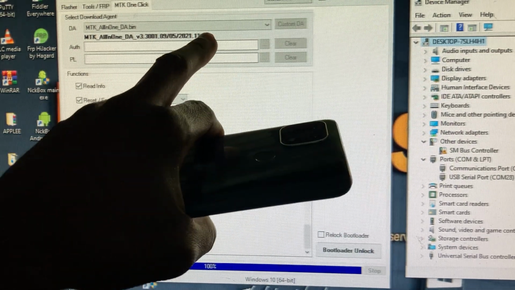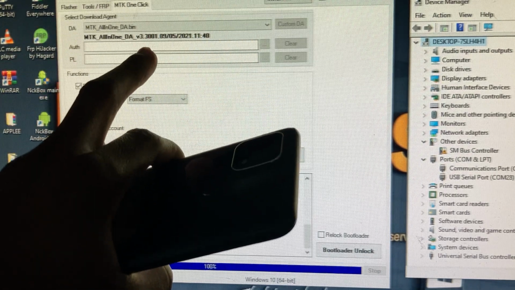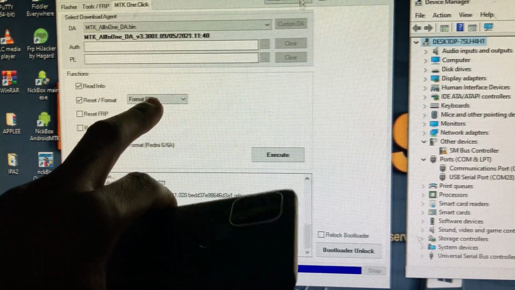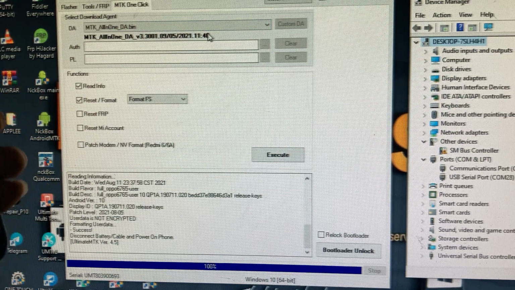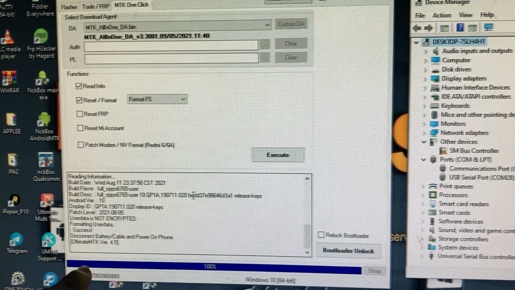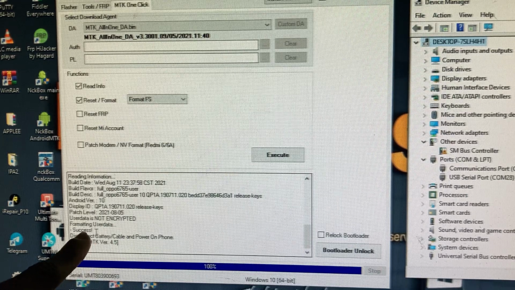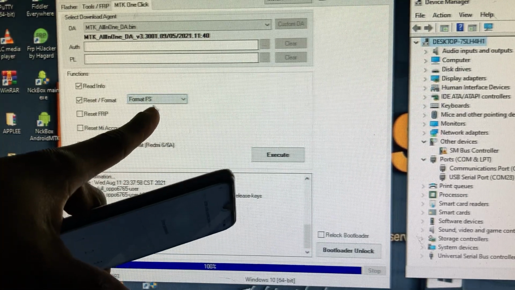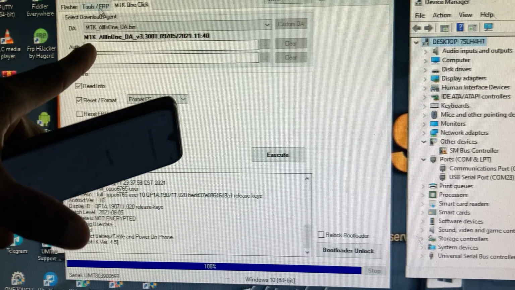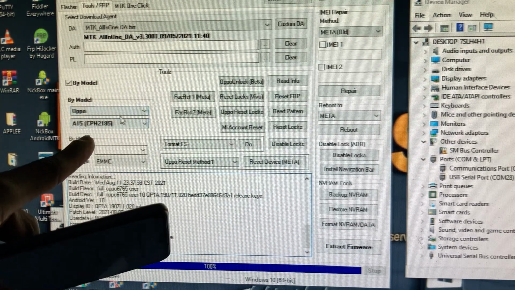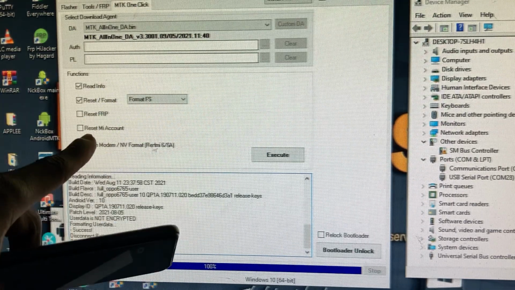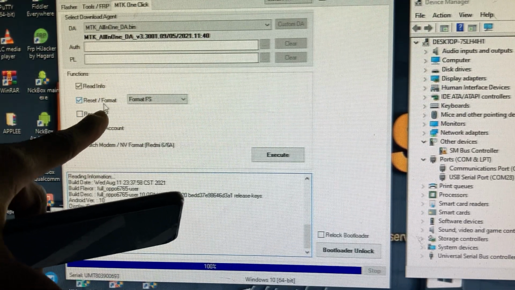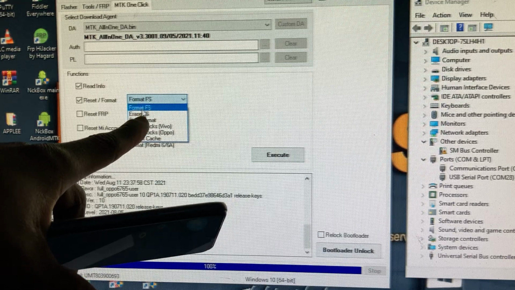If you open your UMT, you can even use Unlock Tool as well to do that. If you don't have Unlock Tool and you have UMT, it's possible. You can see everything was successful: formatting user data, formatting FS. First you select the model, then MTK one click, then you select reset format, then format FS.